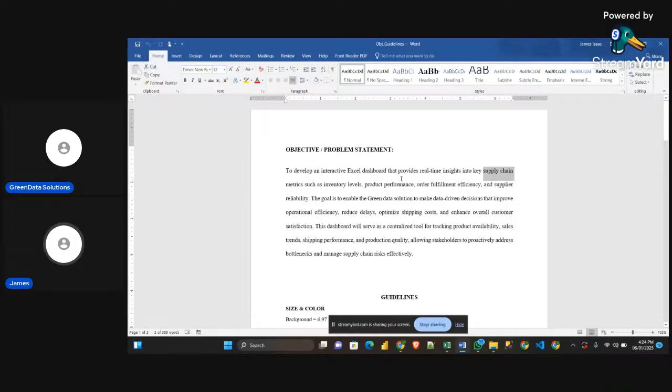It says to develop an interactive Excel dashboard that provides real-time insights into key supply chain metrics, such as inventory levels. We have product performance. Now these are our objectives, the questions we need to answer. We have inventory levels, product performance, order fulfillment efficiency and supplier reliability. And the goal, what is the goal? The goal is to enable Green Data Solution, since we are assuming that the company that gave us this project is Green Data Solution, right?